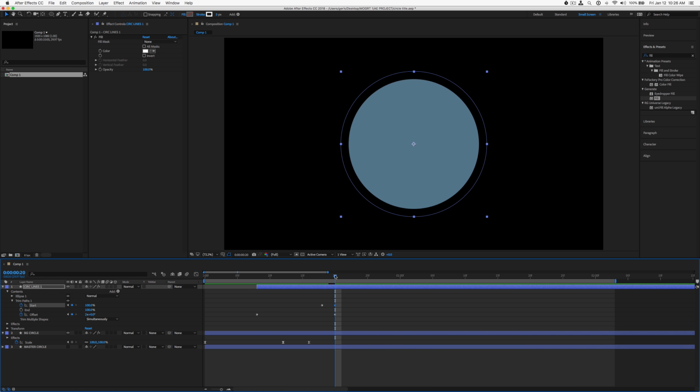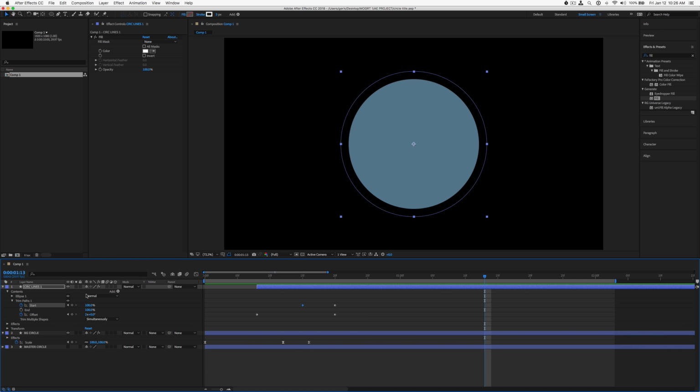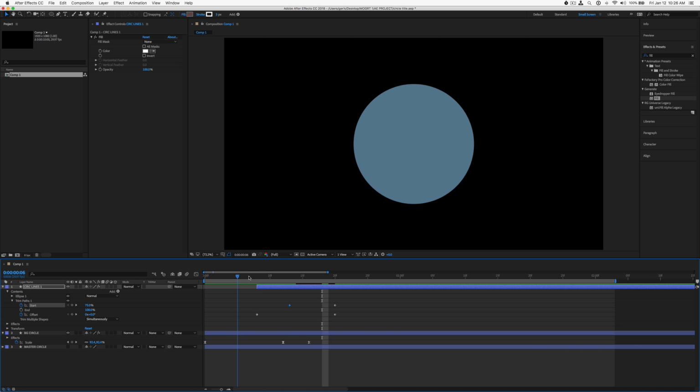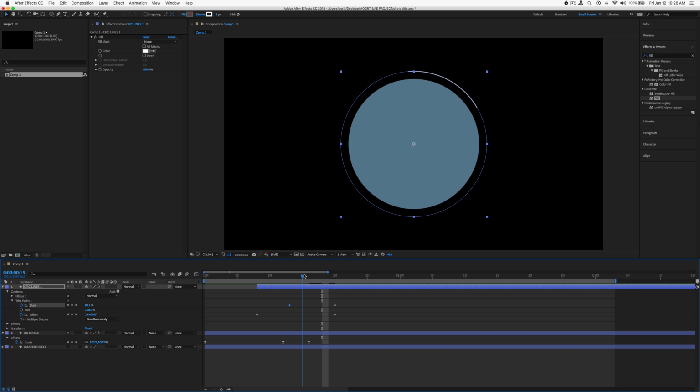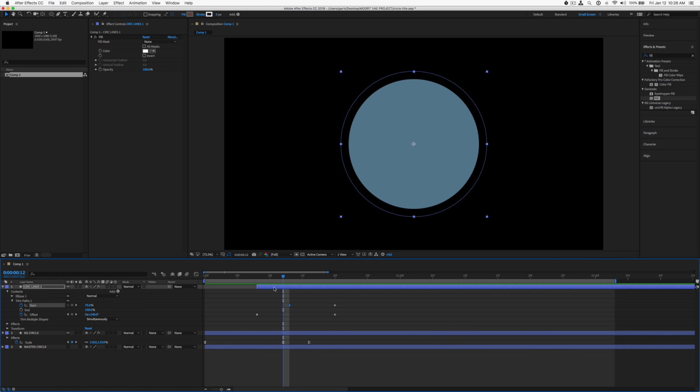There we go. So now as it's rotating around, in that final rotation, it kind of just shrinks into itself. There we go. I think I like that. As it keeps going around, it gets smaller and smaller and smaller. Okay.